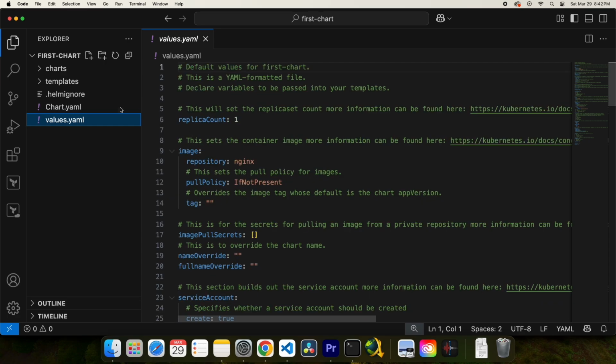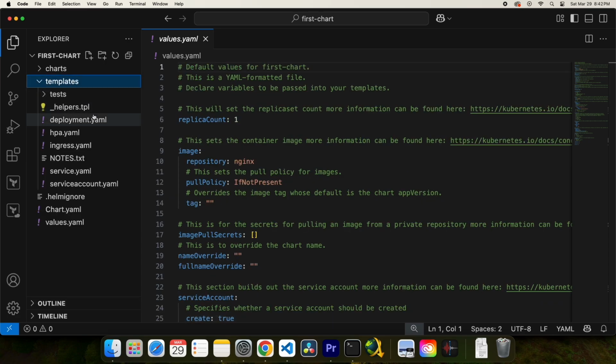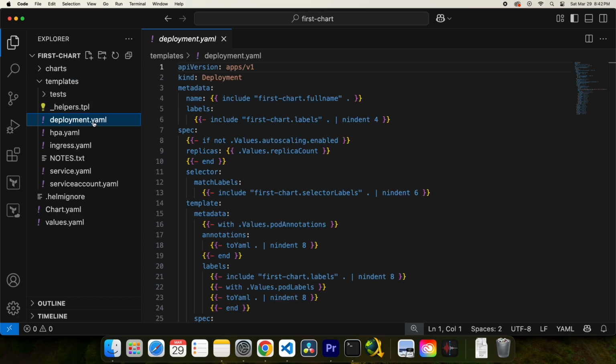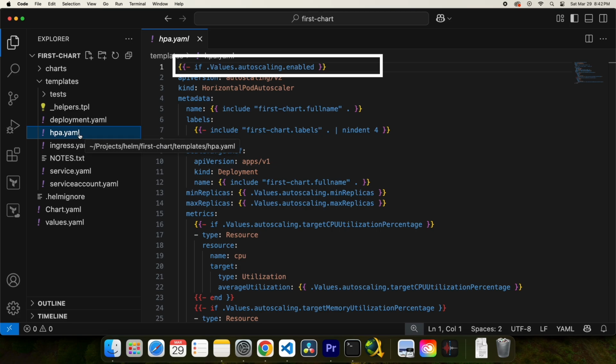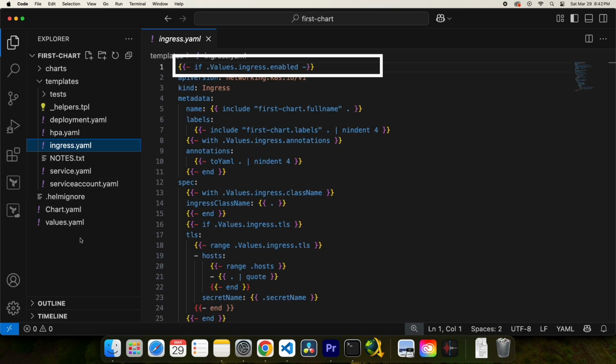In the templates, you'll see there is deployment.yaml, hpa.yaml, ingress.yaml. If you look at the ingress.yaml, you'll see that there is an if and then .Values.ingress.enabled at the top. That means, let's say this value has ingress enabled, only then it is rendered, otherwise it is not considered.